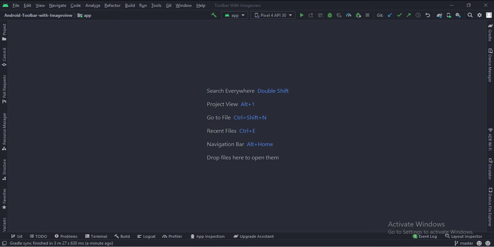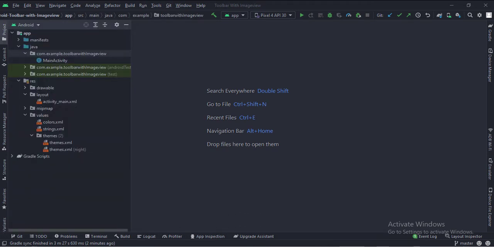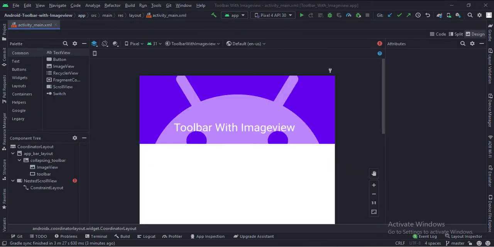Let's start. The project name is a toolbar with Imageview. Let's see the project structure. Here we have the main activity. In the UI, we have an activity_main.xml file, which is the layout of the main activity. Let's see the UI. In the activity_main.xml file, we have a toolbar with an image view.